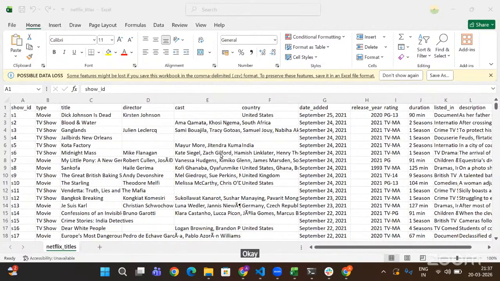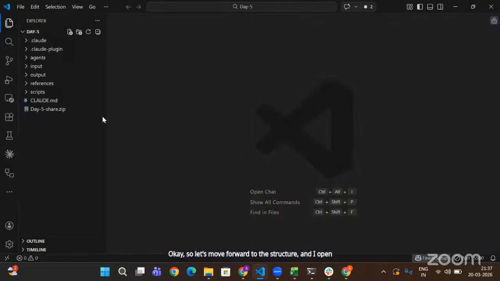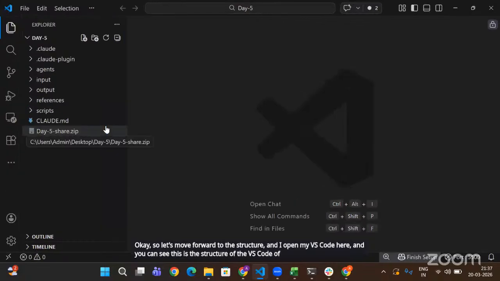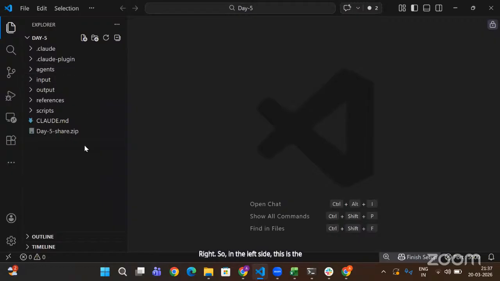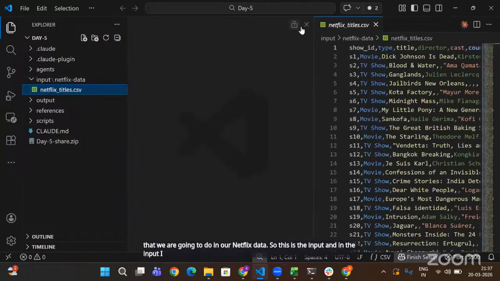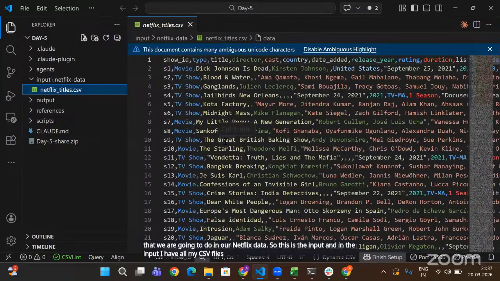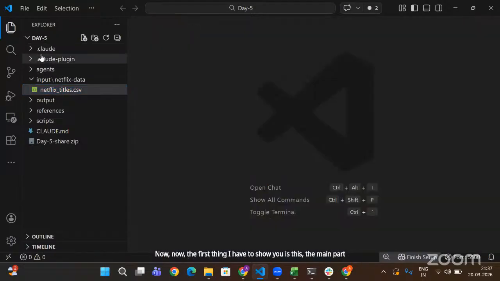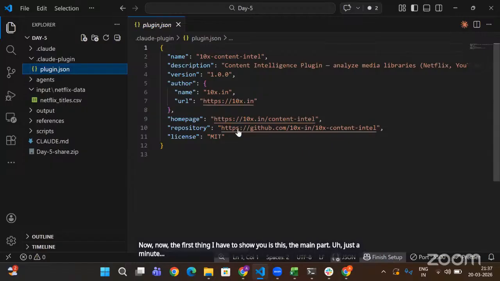Okay, so let's move forward to the structure, and I open my VS Code here, and you can see this is the structure of the VS Code of the plugin, right? So on the left side, this is the full plugin of our today's analysis that we are going to do on our Netflix data. So this is the input, and in the input, I have all my CSV files, like this is the data that I showed you now. Now, the first thing I have to show you is the main part. Just a minute. This one.